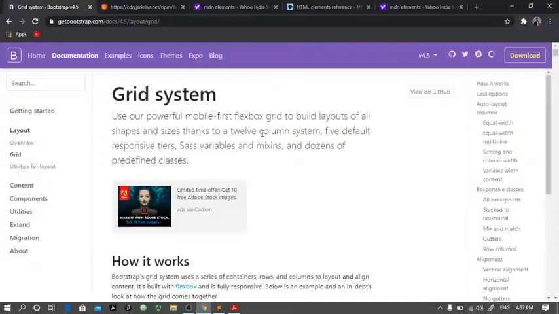So what is Flexbox? It's nothing but what we used to do earlier when we didn't have Bootstrap. We used to deal with Flexbox, and all the things that we did with Flexbox, now we can easily do with the help of the grid system.